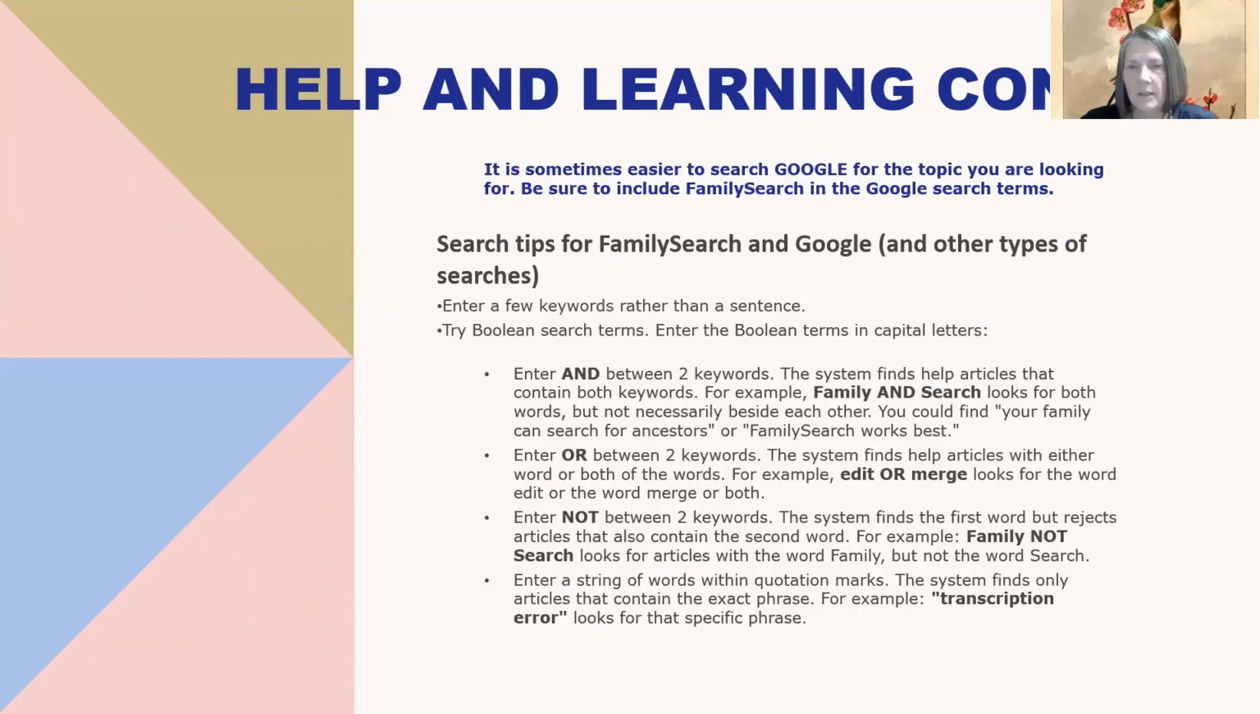Now, these are just some tips, and if you can take a screenshot of this, it would be good to use for every search you do on any search engine, because most search engines use these Boolean terms. As I said, I find it's sometimes easier to search Google for the topic you're looking for. If you do that, be sure to include FamilySearch in your Google search terms, or it'll come up with other things. But if you're going to do a search on FamilySearch or Google or other search engines, these are some tips for you.